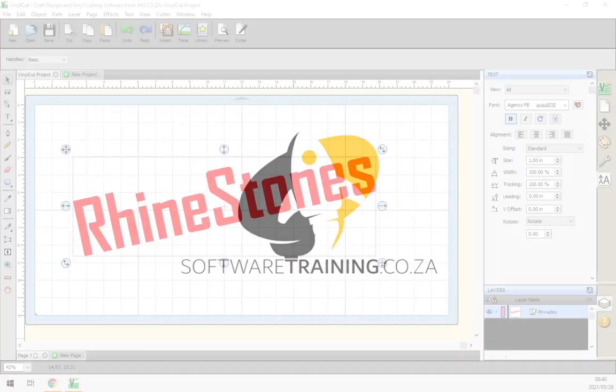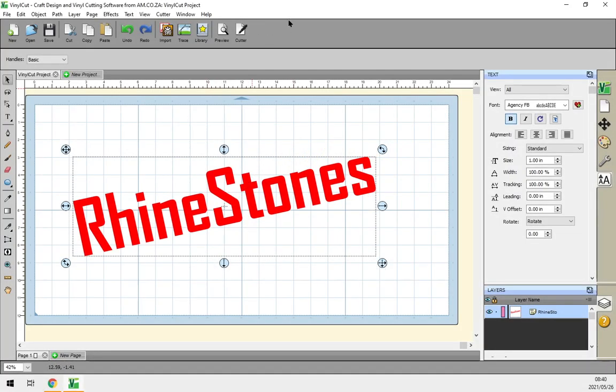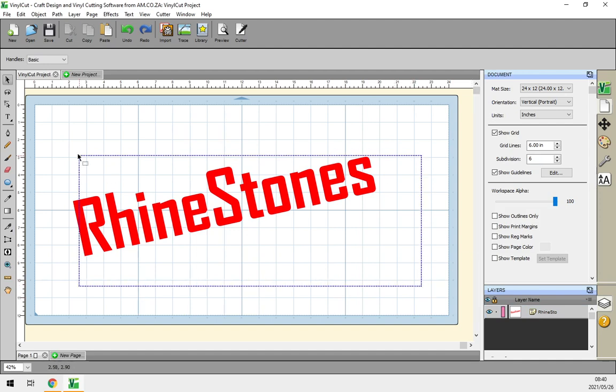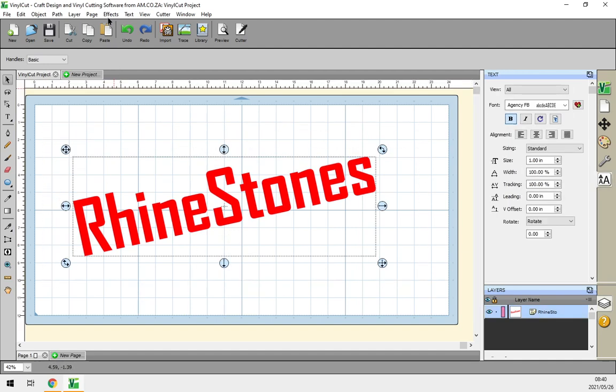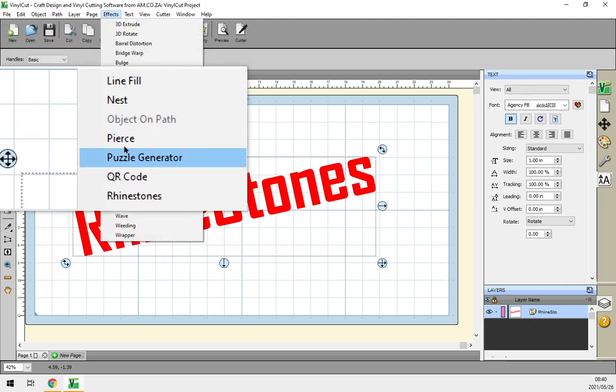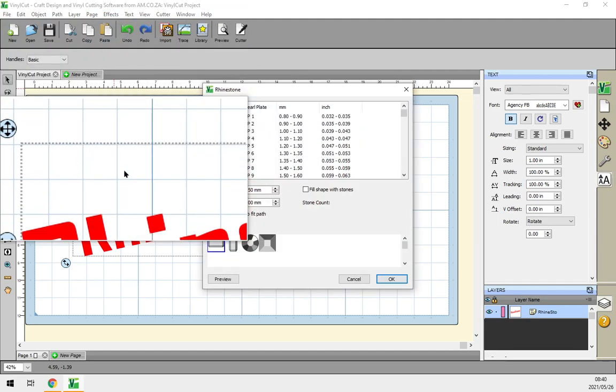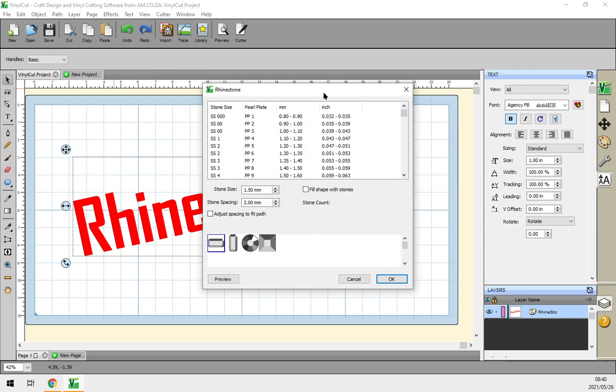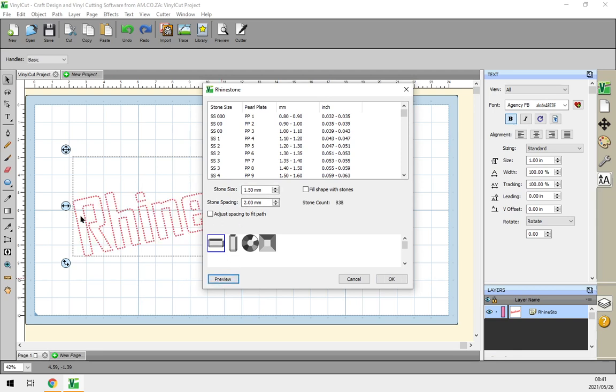Otherwise, if we head back in the program here, now to locate your rhinestones, make sure your shape is selected. Then you want to go on top here to effects, then we navigate down to rhinestones. Now on this pop-up menu we have a few options. First we can set some preset sizes, so you can go between that, or we can set the stone size here individually if you know what you're looking for. If we click preview, then you can see what we have here.